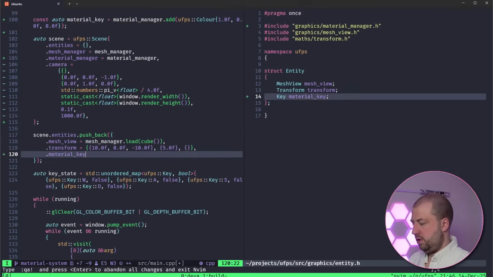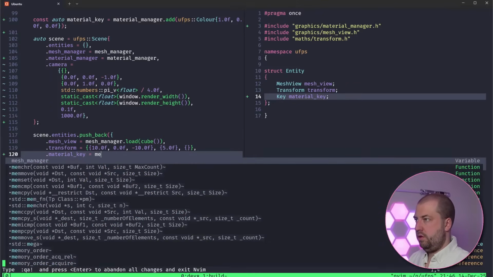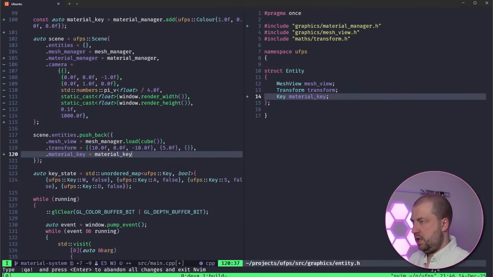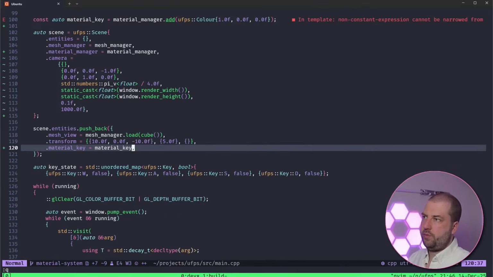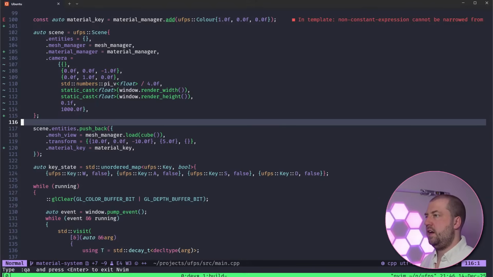Dot material key equals material key. So now I just have to resolve those in the renderer. Okay, that's fine. So each entity now has a view over the mesh data that it needs, the transformation that it applies to, and then some sort of handle to a material. Yeah, I'll probably put it out into a separate header file. Let's just see if we can get it working first.